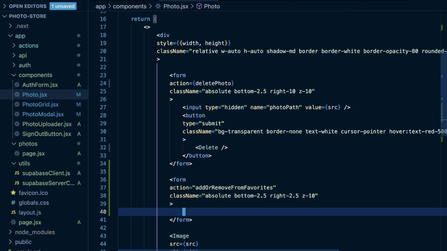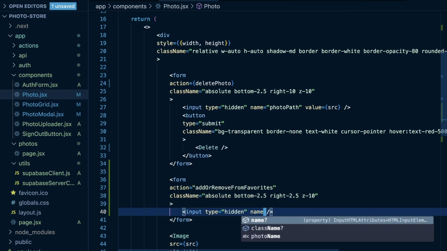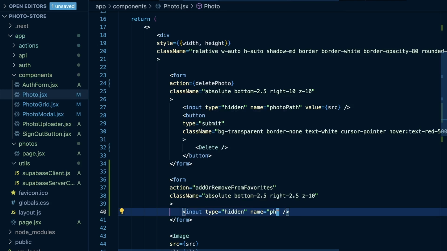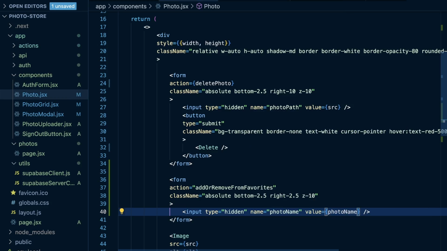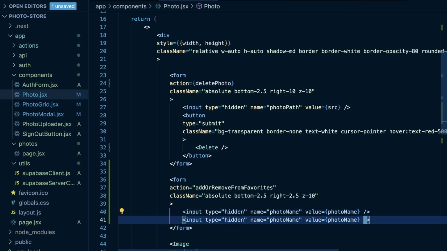So to do this, we're going to add two different inputs, and both of them are going to be of type hidden. But one is going to have a name, and that is going to be the photo name. And the value is, of course, going to be the photo name. And then I'm going to do Option Shift down arrow, and it's going to be another hidden input, but the name this time is going to be whether it has been favorited or not. So it's going to be isFavorited, and the value is, of course, going to be isFavorited.